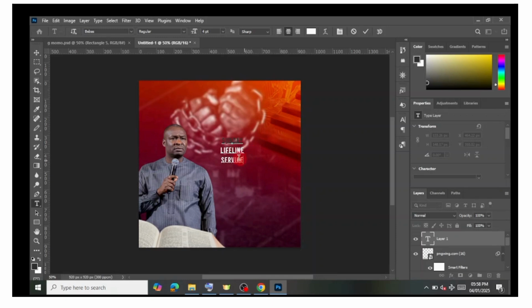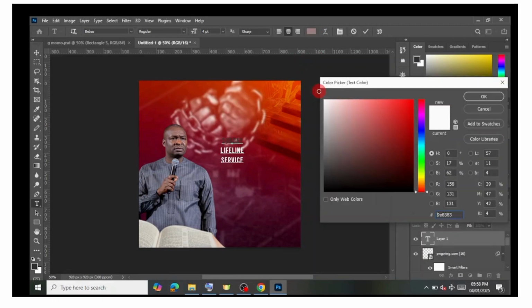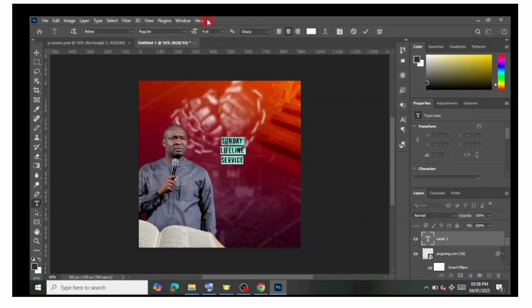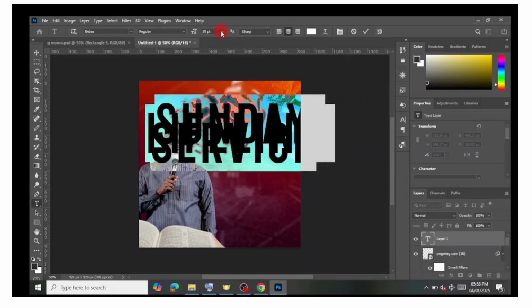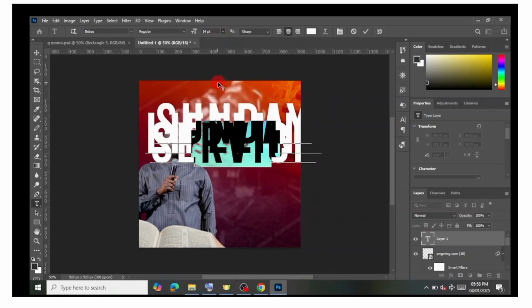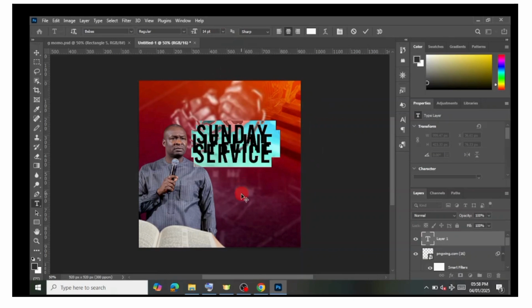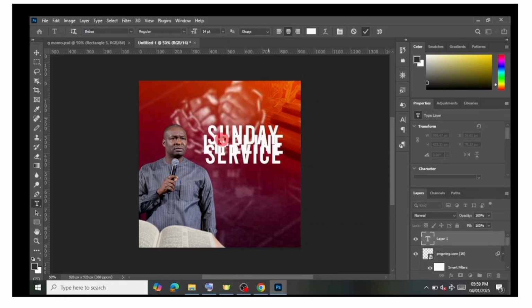Now let's try to increase the size and change the color of all the text. So the color should be white. Okay, then let's increase the size. You can see the size is on 4. So let's try 14. I think 14 is okay. Right, but my text is not well arranged. So I can double click on the text again to select the text for me.